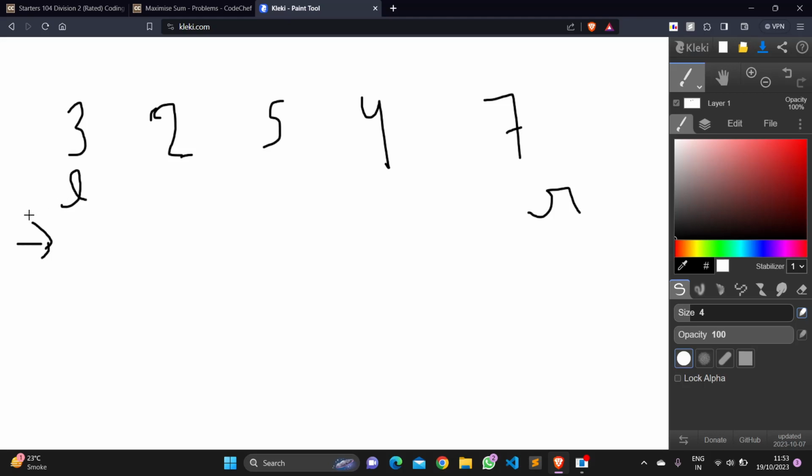What I will do, this is my prefix, let's say I will make a prefix of max. If I am at position i, then I will make sure that at the prefix of i, the maximum element from 0 to the ith position is present. So in the start I will put 3, and the maximum of 3 and 2 will be 3, and the maximum of 3 and 5 will be 5, and 5 and 7. This will be my prefix.